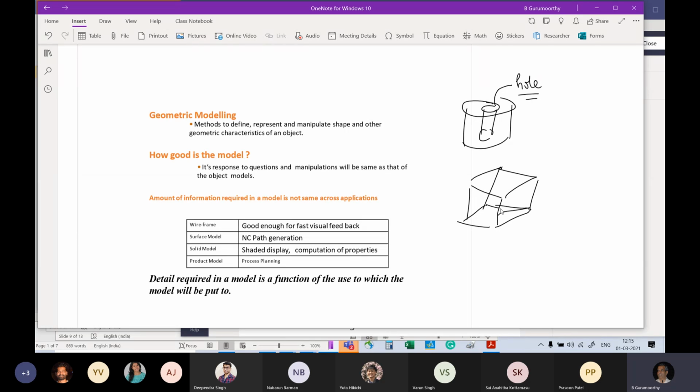Now, this is good enough if you want to just make sure that I have a cuboid and it looks roughly of the size. If I click on these 2 points, it tells me the size of this thing.